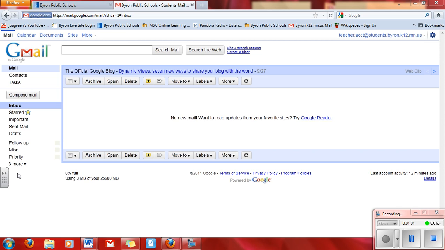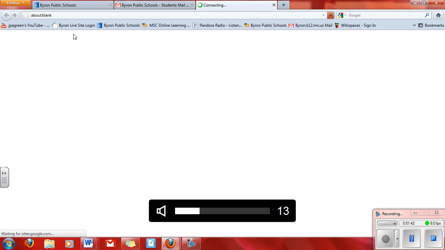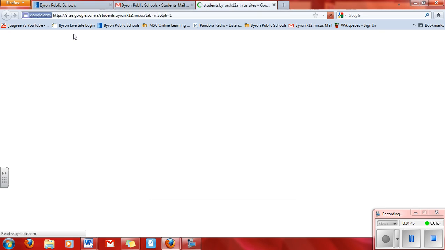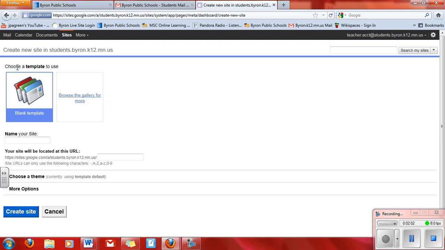So this screen will bring you immediately to your Gmail account. From here, you want to click on Sites. Now at this point, you have a couple of choices. Your screen may come up with a create a new site. You want to go ahead and click create a new site. It may be a box more over here depending if you've logged in or not. Regardless, say create a new site. And then we'll all be looking at this same screen.